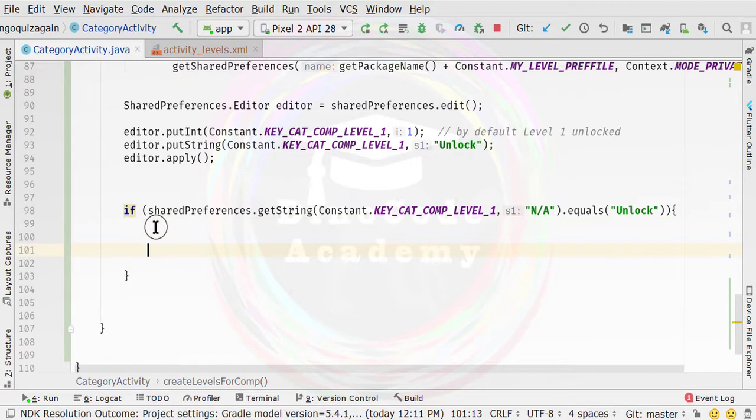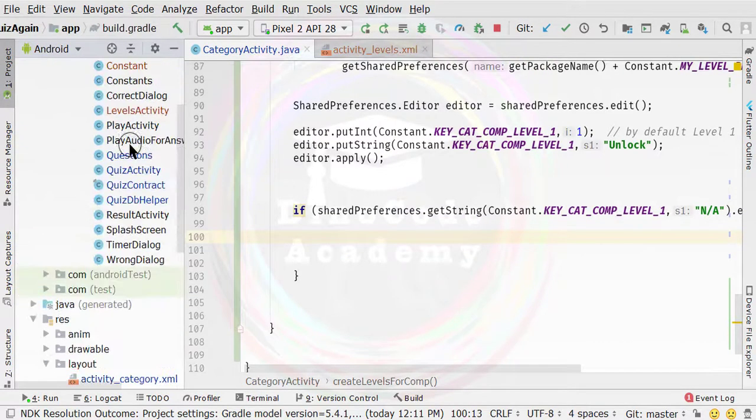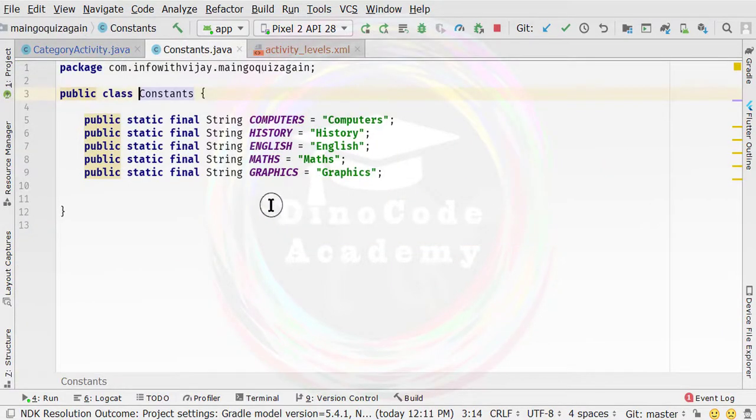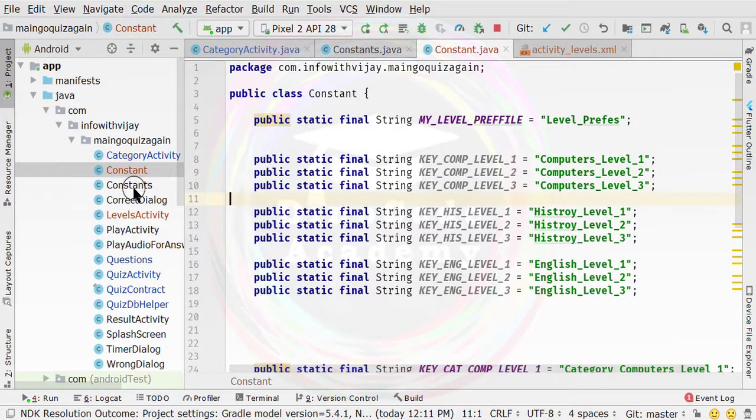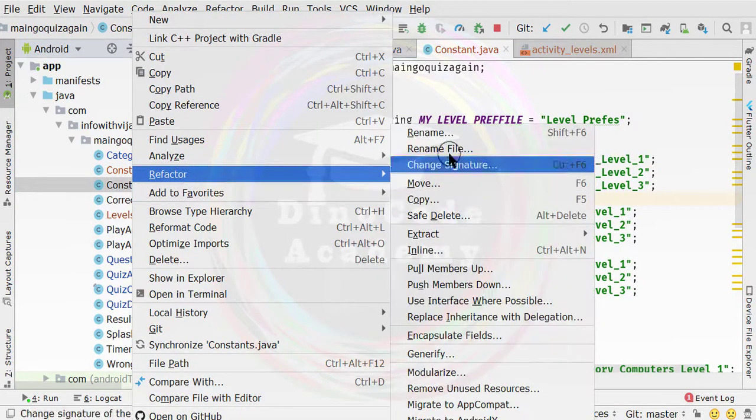Then here we are going to update the values. If I open the constant.java, this is the constant.java file, not this one. These are constants used for the history computer, and this is the constant. So right now we have two constants. So I'm going to refactor this one to category constant.